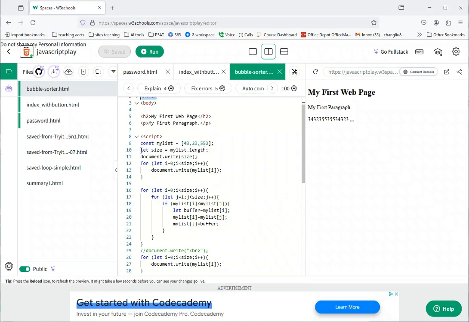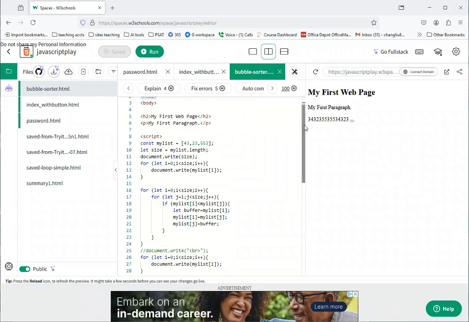Here is the algorithm. We first need to get the size of this list. We let size equal to mylist.length. And we can do a document write size to verify the size. Let's run it. Now you can see that this number is 3. Of course, this number right now is mingled with all the rest.